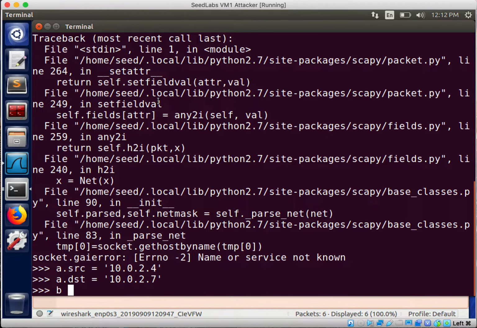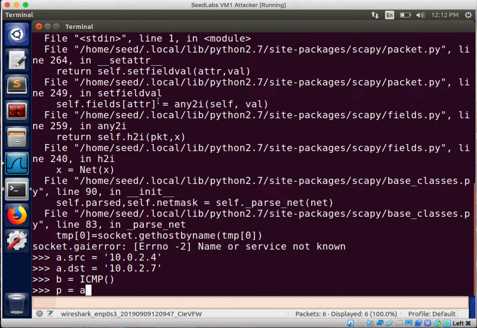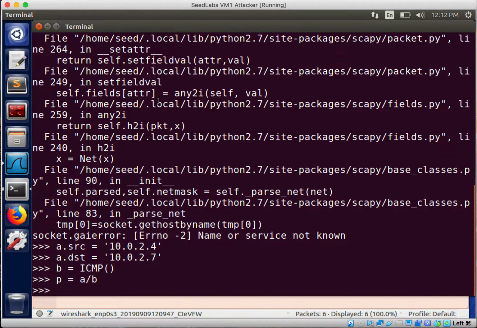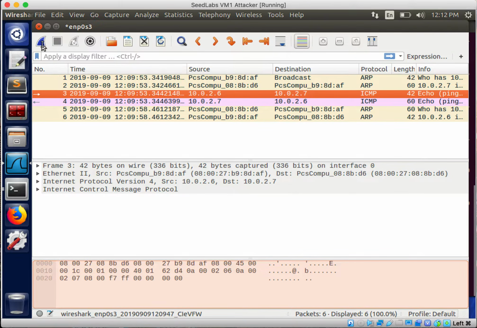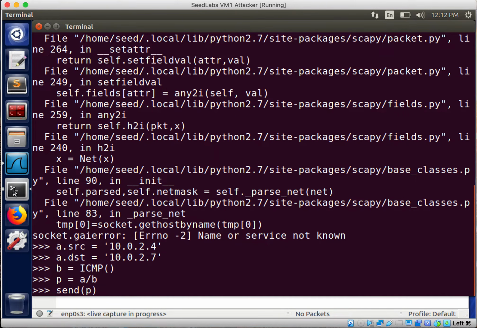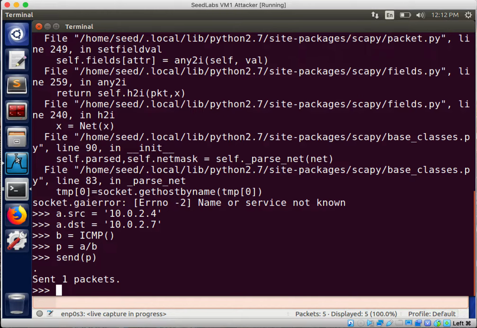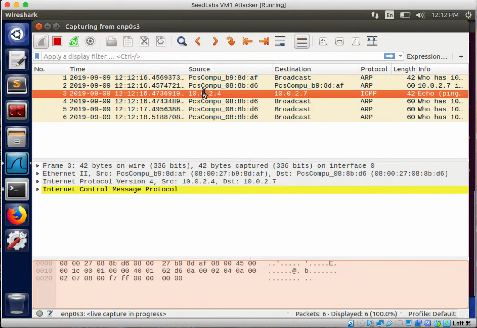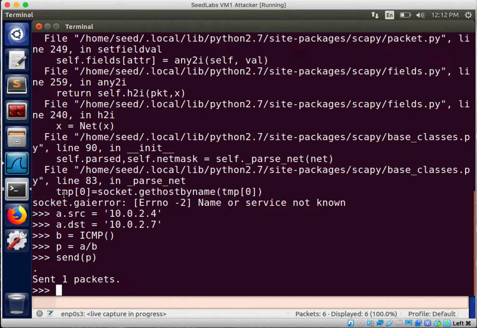And again, we're going to send an ICMP packet, and then A divided by B. And now we're going to send P, but I'm just going to make sure it's recording. There we go. Sent one packet. Perfect. Now let's look. So here it didn't reply. So let's try and do this another way. Let's exit out.